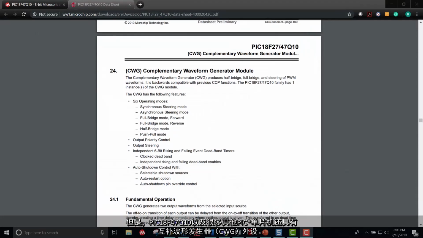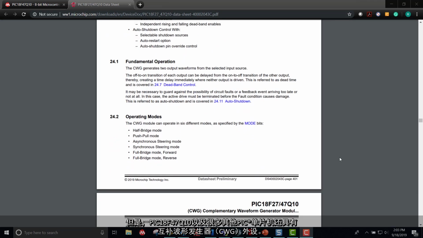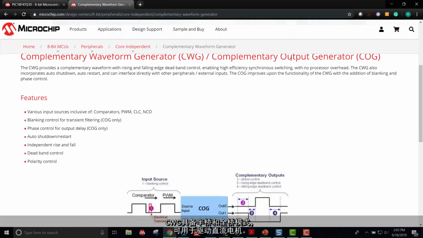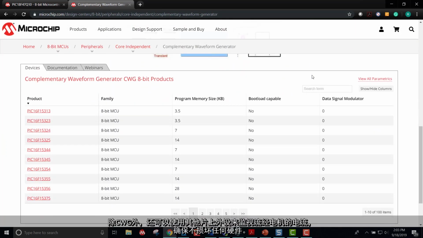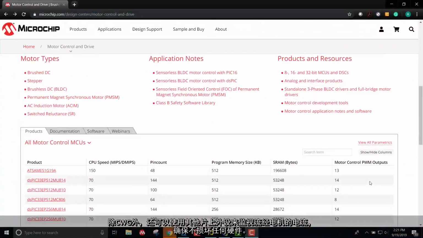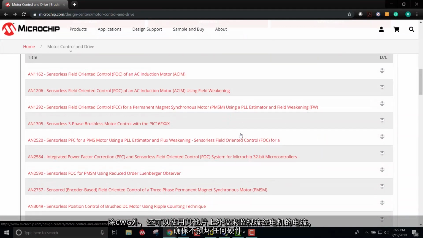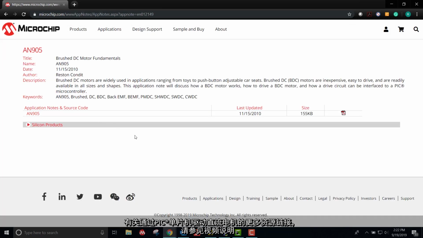However, the PIC18F47Q10 along with many other PIC microcontrollers also features a peripheral called the Complementary Waveform Generator, or CWG. The CWG features full and half bridge modes which can be used to drive a DC motor. In addition to the CWG, you can use other on-chip peripherals to monitor the current going through your motor in order to ensure that you do not do any damage to your hardware. Links to more resources about driving a DC motor with a PIC microcontroller can be found in the description below.